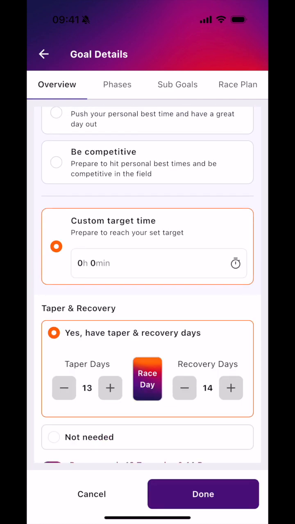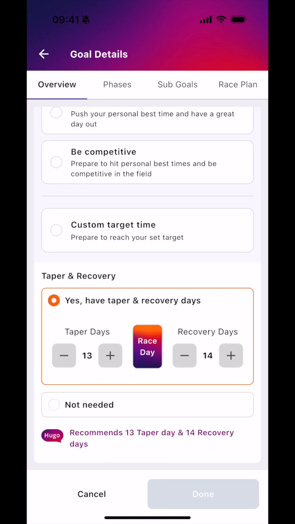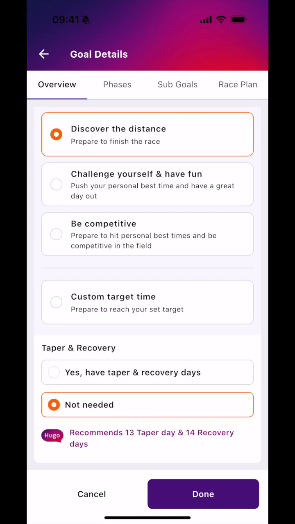This cool little feature that we have now is a custom target time. So if you want to complete it in a certain time, you can input that here. At the bottom, we have the ability to indicate to Hugo how many taper or recovery days you want. If you're just going to have fun, maybe you don't need a massive taper or a massive recovery. If you're going competitive, maybe you need more. Honestly, over 10 years as a coach, this is highly individual, so being able to just select these is really cool. Or, select you don't need it at all.